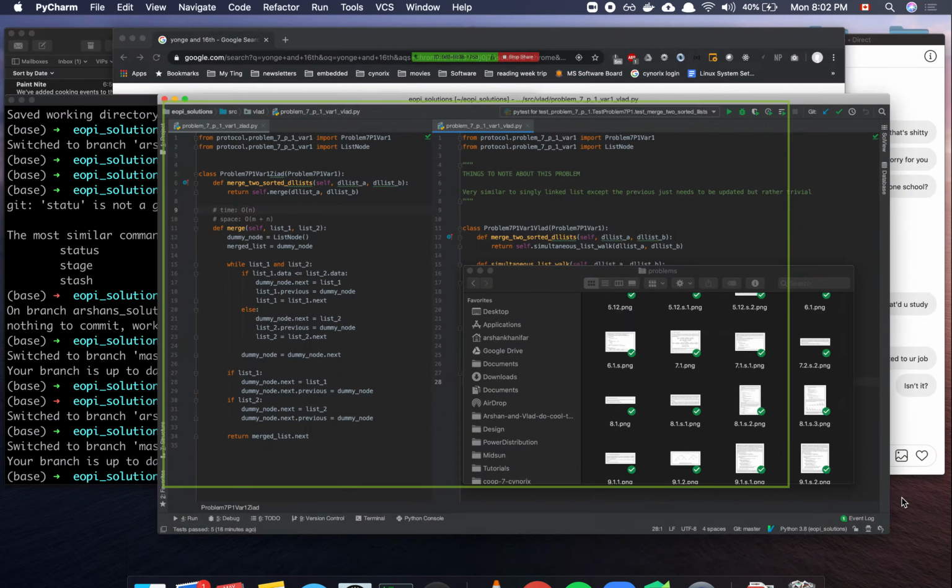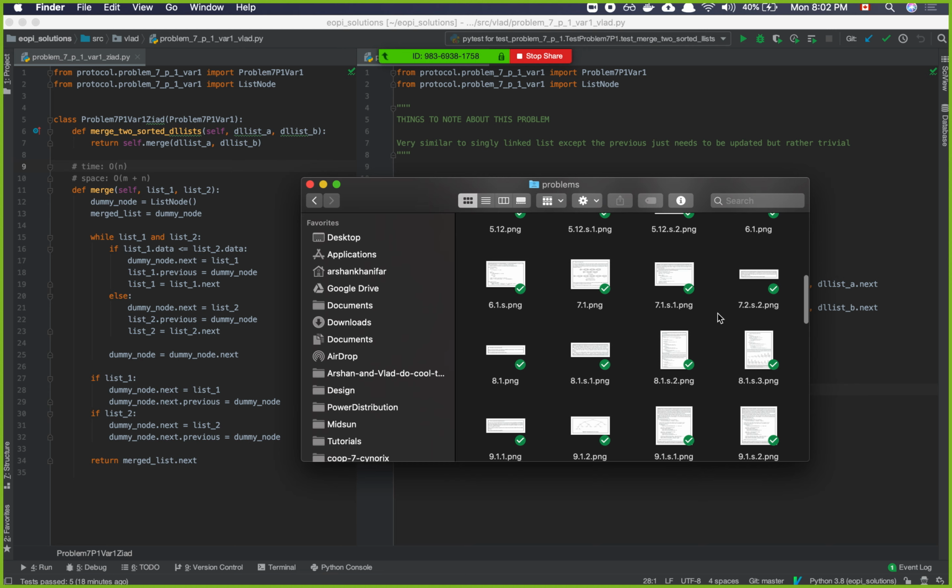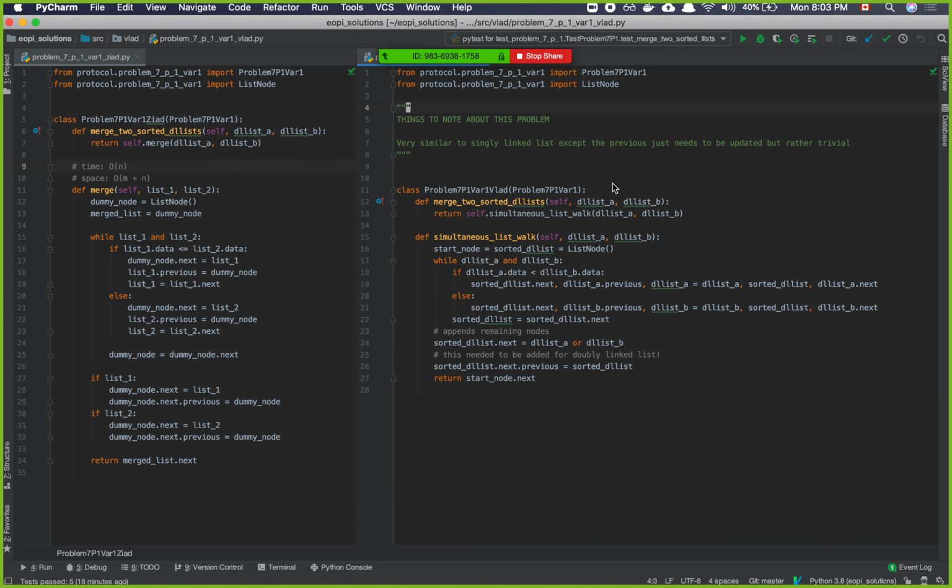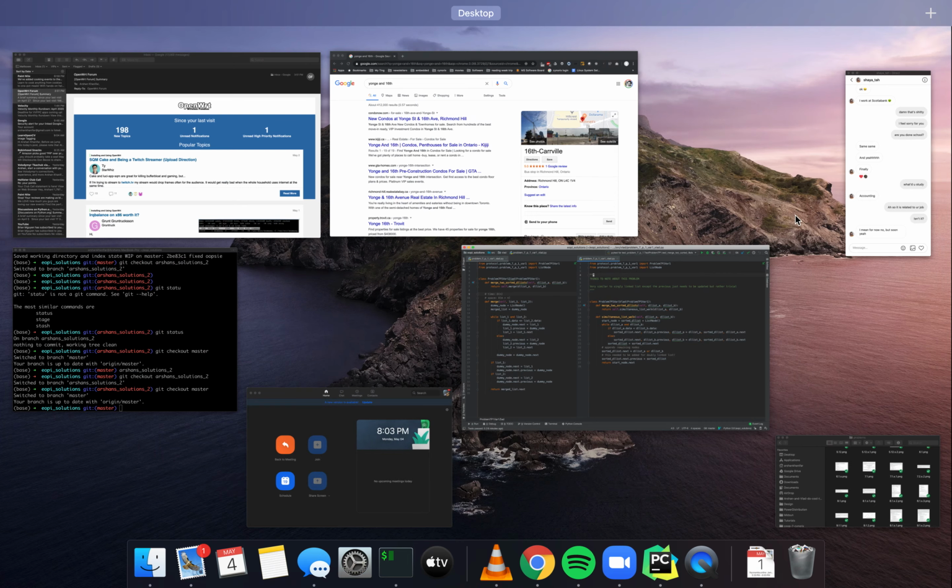Also, one more thing I noticed in your case is you have dummy node next previous equals dummy node, which is run in both if cases. So you could have just put that outside the if statements. That's fair. Interesting. All right, next problem.